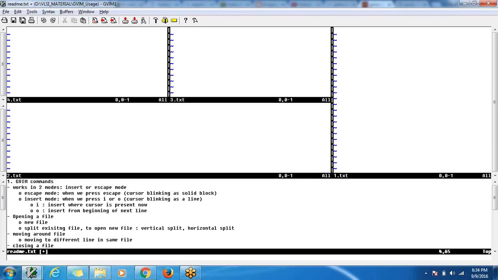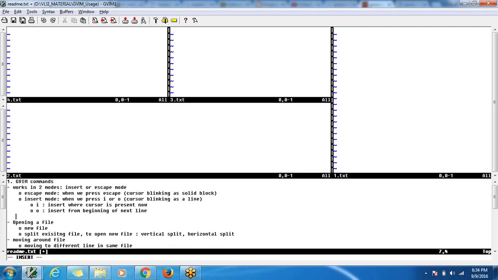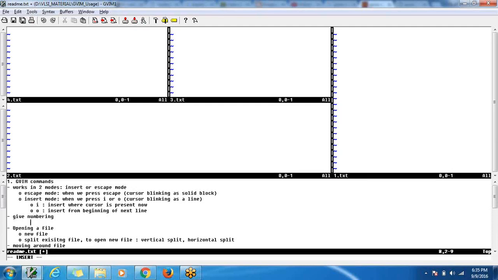Now let us say I want to insert numbers. How do we give numbering? You have to go to escape mode. Then say set num. Or also you can do set nu.